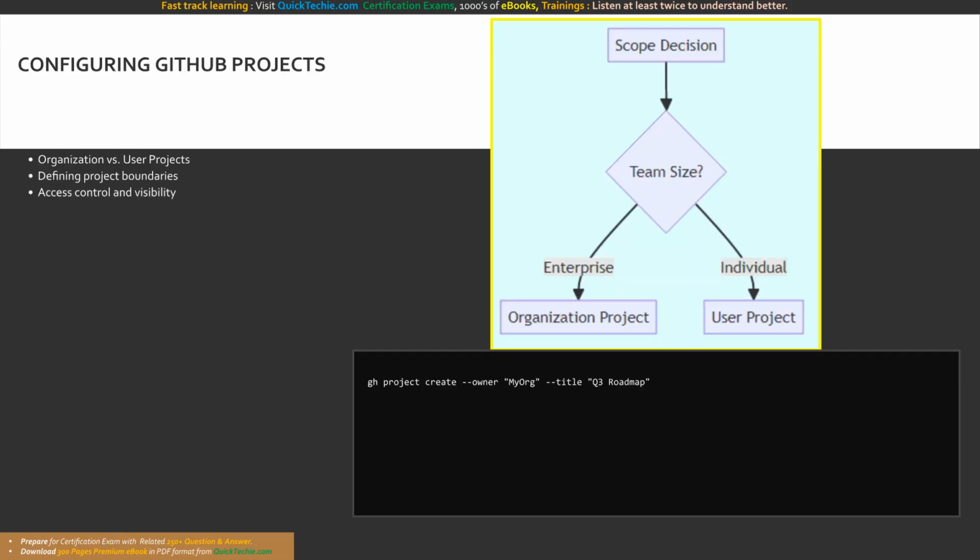When configuring GitHub projects, a crucial first step is deciding between organization and user projects. Organization projects are designed for multi-team, cross-functional work, providing enterprise-wide transparency and role-based permissions. Conversely, user projects are lightweight, ideal for individual experiments and rapid iterations. Understanding this decision matrix ensures you establish the right governance, visibility, and lifecycle management for your specific workloads.